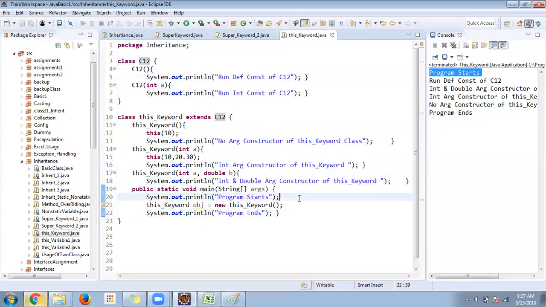Got it? So here this keyword cannot be used without any value, without any argument. Yes, we can. That is, right now if I'm calling over there, this of 10 comma 50.40. What will happen? This will call this integer.